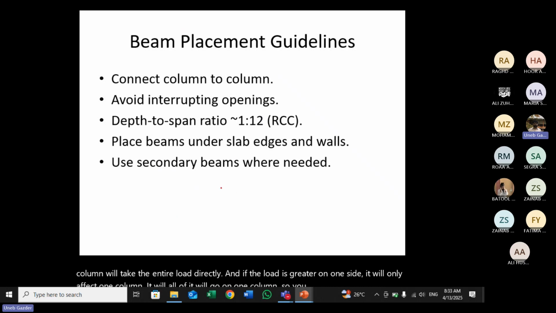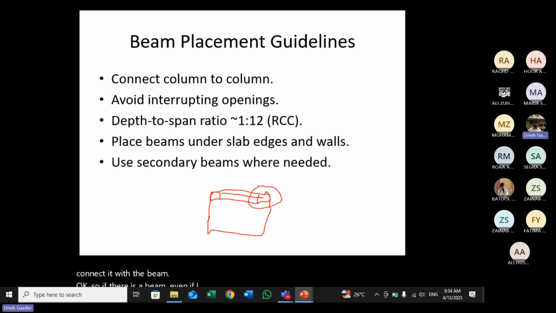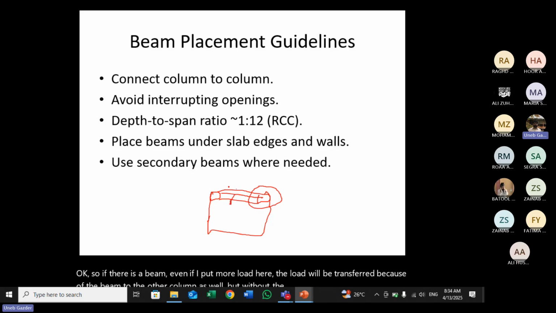So you have, for example, this slab. This is my slab. I have a column here and I have a column here. Now if there's a beam, even if I put more load here, the load will be transferred because of the beam to the other column as well. But if I don't have the beam, what will happen? If I have more load here, it will not go to the other column. So if something is not planned and the load is not equally distributed, it will start damaging one column more than the other.